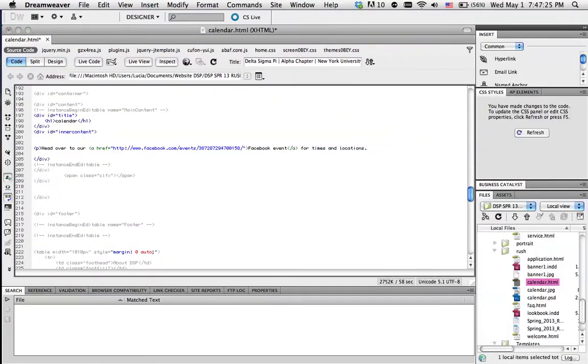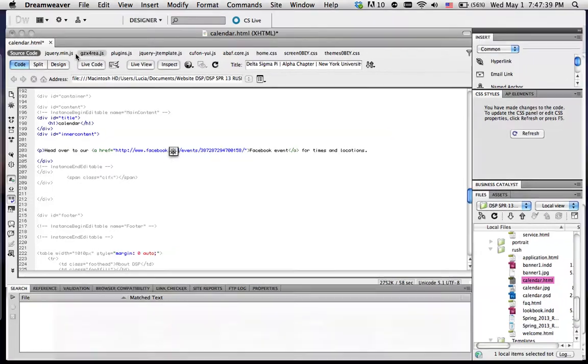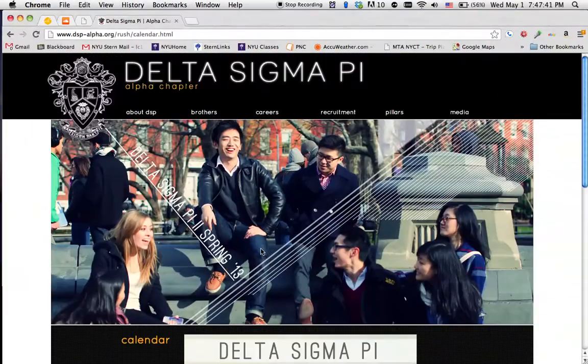So you just delete that out, and then you can just write head over to our Facebook event for times and locations, and then just change the link here correspondingly to the new event link on Facebook. So it's as simple as that. So that's the calendar page.